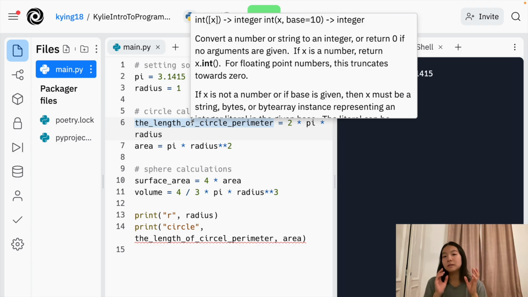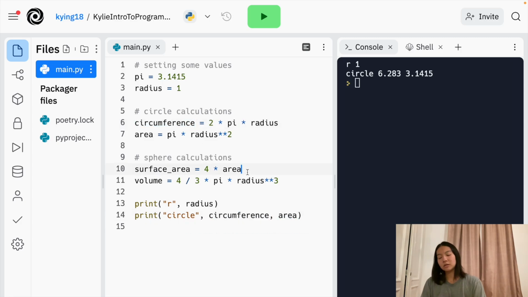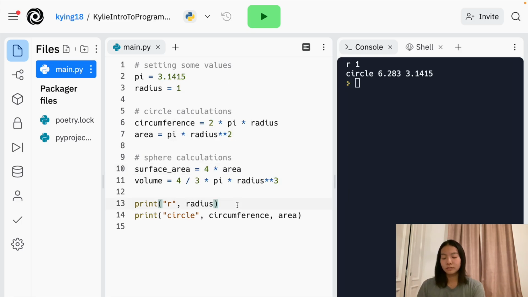You want to try to be as descriptive as possible while being as succinct as possible. So you want to make everything short. In programming, we believe that the less you have to type, the less likely you are to make mistakes. And we don't like mistakes. So here, this is the circumference. And let me change that back to the circumference. All right, cool. So those are variables.